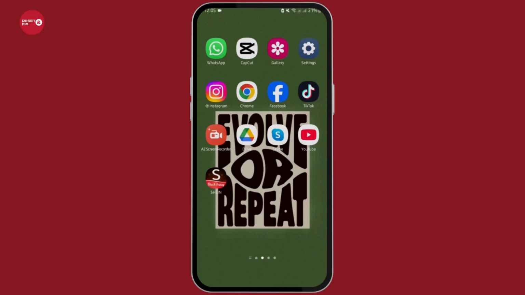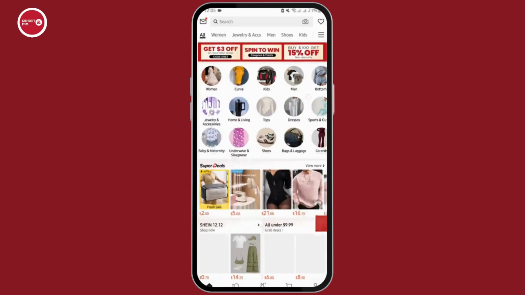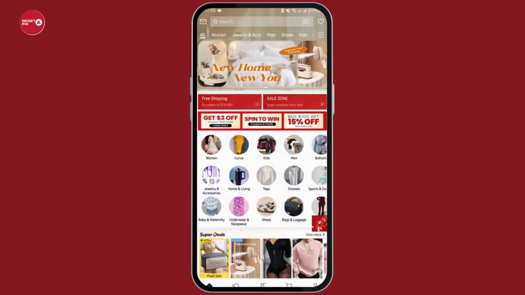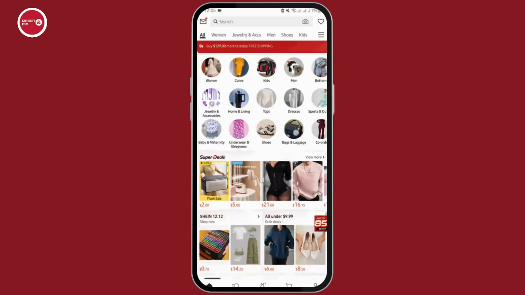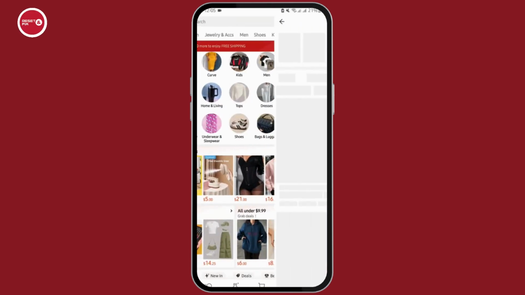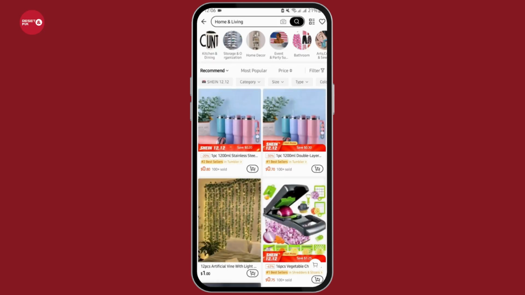First of all, you need to have installed your Shein application, open it, then get logged into your Shein account. Now, in order to use the discount codes, you need to have purchased an item. Let's go ahead and choose an item. Select anything that you would like to buy, or you can also search for the item.